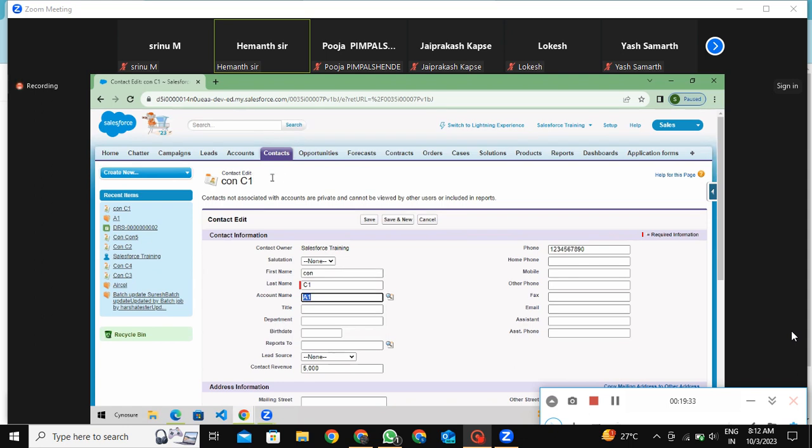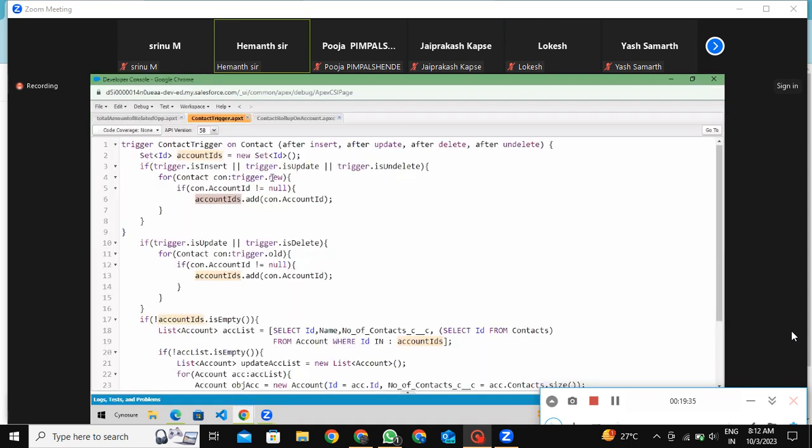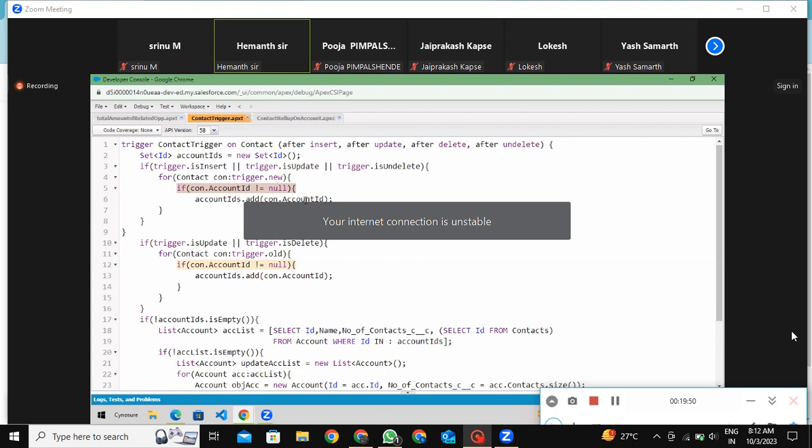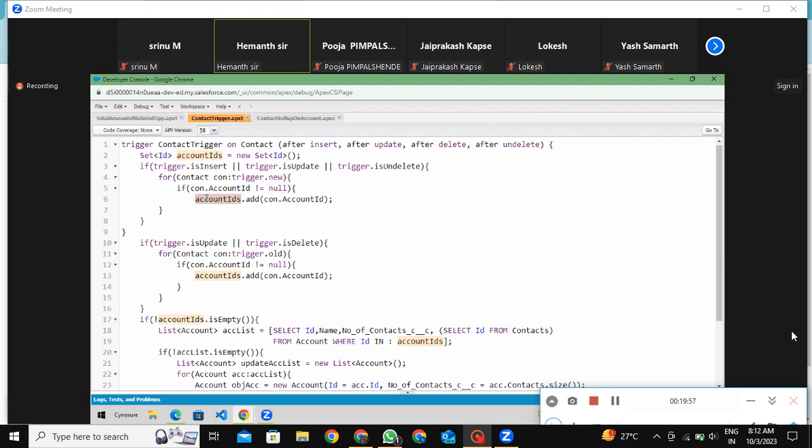In the trigger, Trigger.new, if I am creating a new contact or updating an existing contact, what is the account ID that I am capturing here? I am checking that it should not be null, it should be linked to some account. That ID I am capturing individually and adding all the IDs to account IDs. So now account IDs will contain only those account IDs which are linked to some contacts. So these IDs I am using in the query.